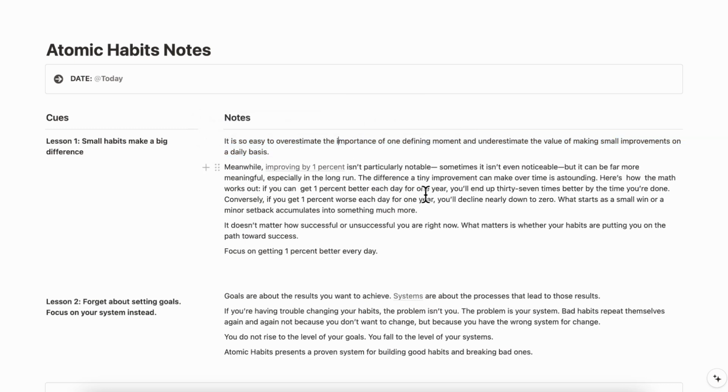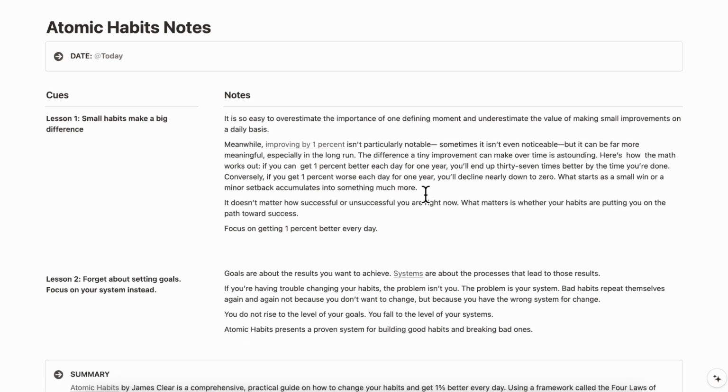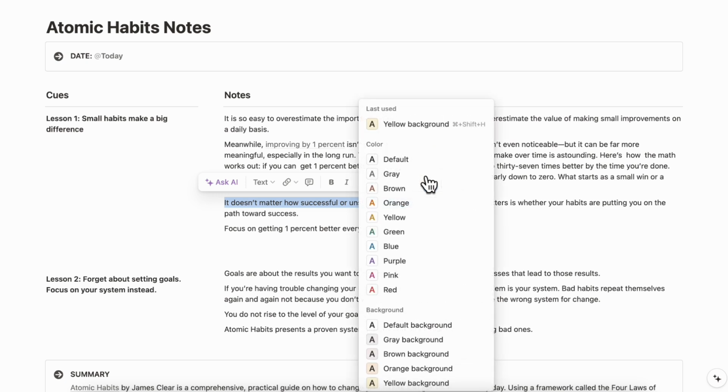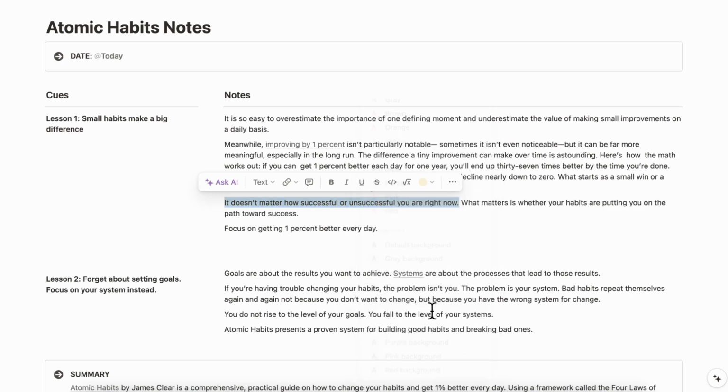So let's say that we wanted to really highlight a word in this notes section. It doesn't matter how successful or unsuccessful you are right now. So let's say that we wanted to highlight this. So you could either bold it, you could underline it, you could also put a yellow background to highlight the text like this. So these are several ways that you can use Notion's text formatting in order to make sure that you can see the relevant information inside of your notes.